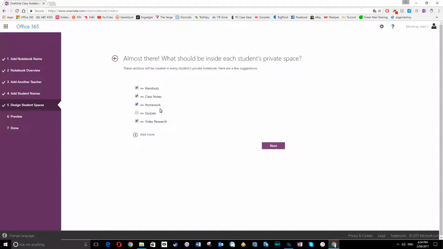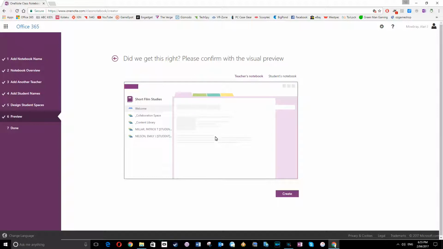But in this case, I want them to have homework. I just don't want them to have quizzes, so I'm going to leave that one blank. And like I said, if I want to create a new one specific to my subject, I just select add more and start typing as you saw. So I'm happy with that. I'm going to click Next. Here's a quick preview.